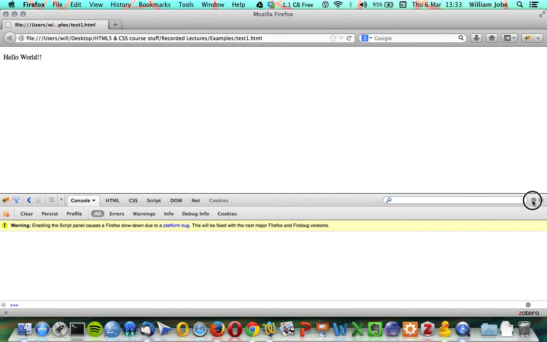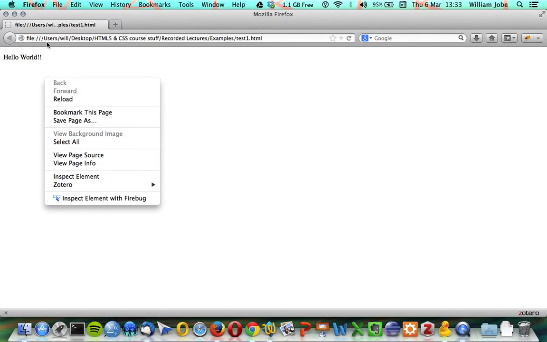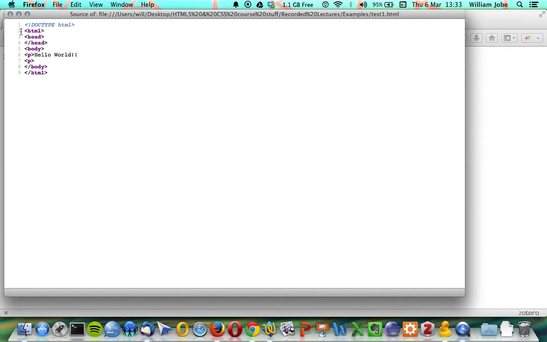We can hide this debugging. So our first example, and you can see the path to it. You can also do view page source, and you'll see the code that you've written yourself with some line numbers.